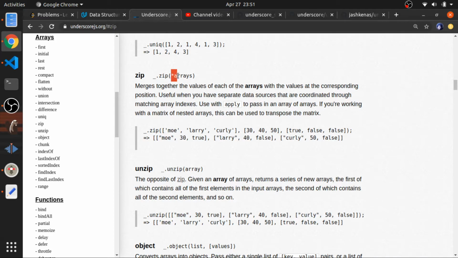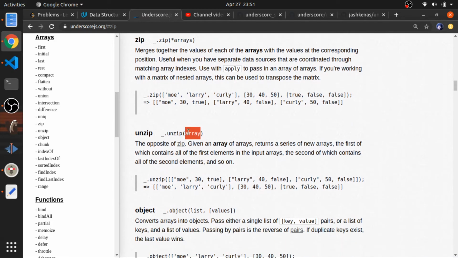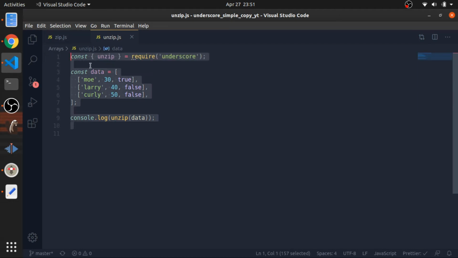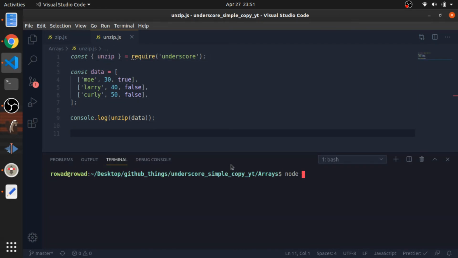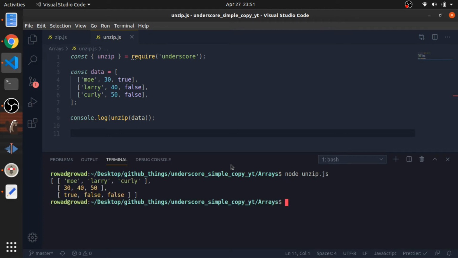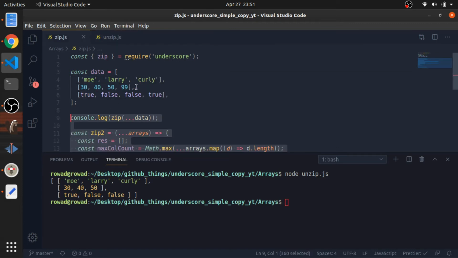only difference is that in case of zip, you can pass arrays like this, so each array as an argument, a single argument, but here you need to pass the whole array of arrays like this. So it's the same thing. Here I have their example. Let me run it. So node unzip. Yes, they just converted columns into rows, right? The same thing as zip.